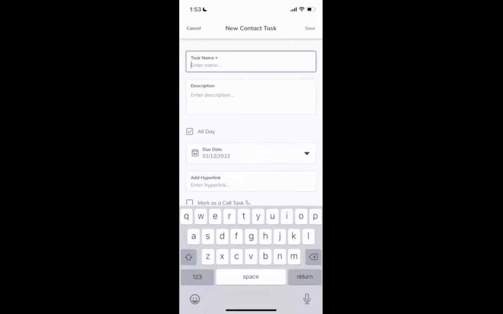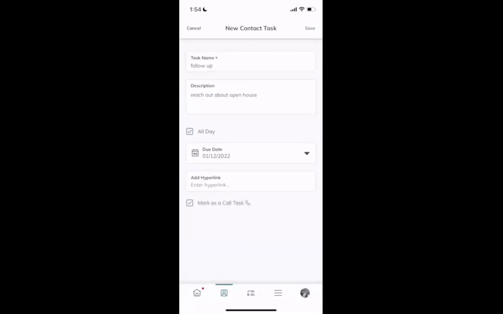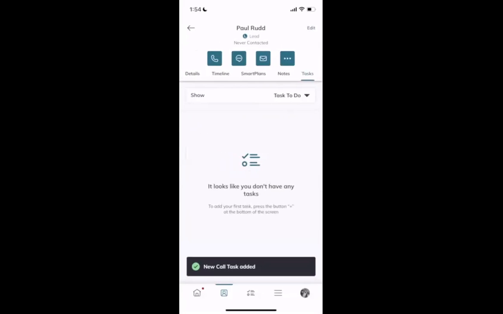And let's say we're going to follow up. And we're going to say, reach out about open house. We can put a due date on there. We can also mark this as a call task, which means when this is due, it's going to ask me, hey, make sure you call Paul today. We'll save that. So now we have a task that is created.